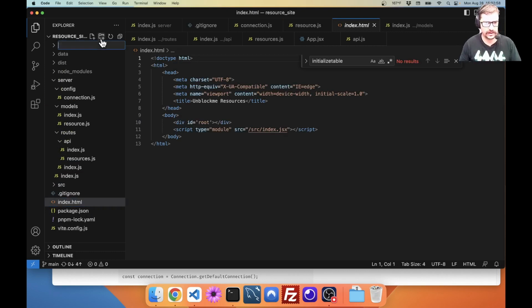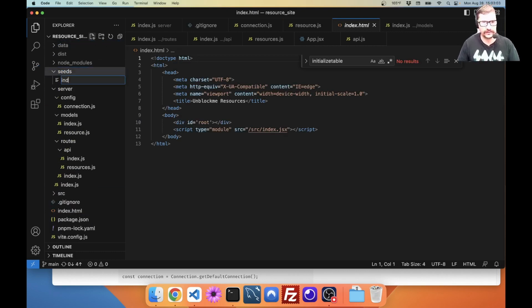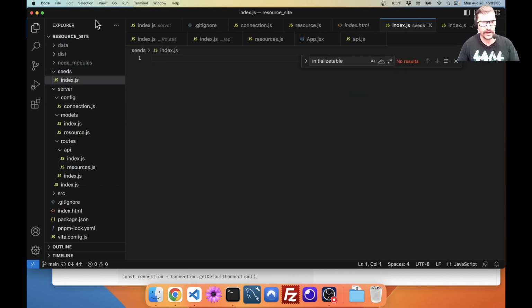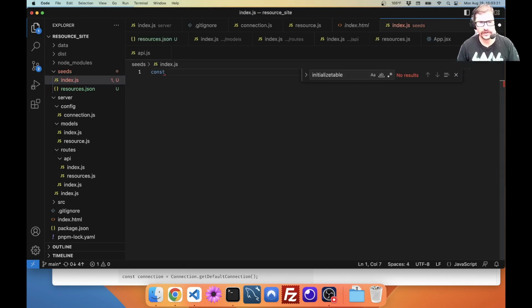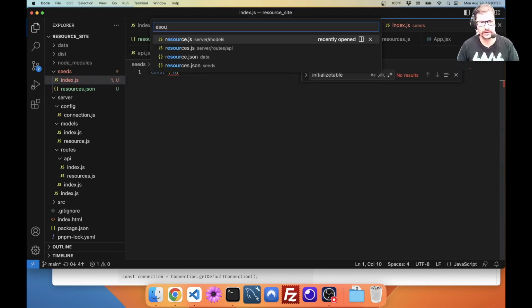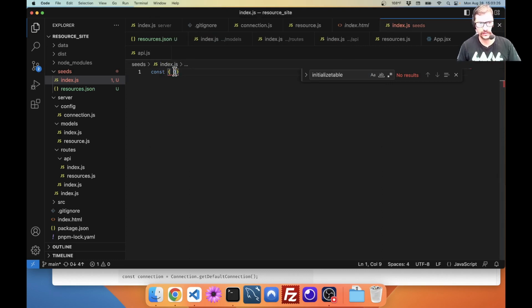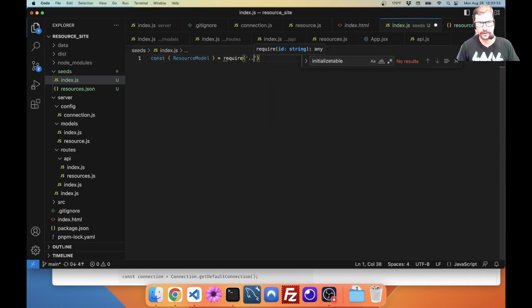Okay, so I'm going to say, okay, seed data. We're going to have an index.js in here. And then we're going to have our resources.json. So there isn't really a drop table thing in this data system. So one of the things I want to do is I'm going to say, okay, resource, not there, resource model, acquire models. Nope, not that.